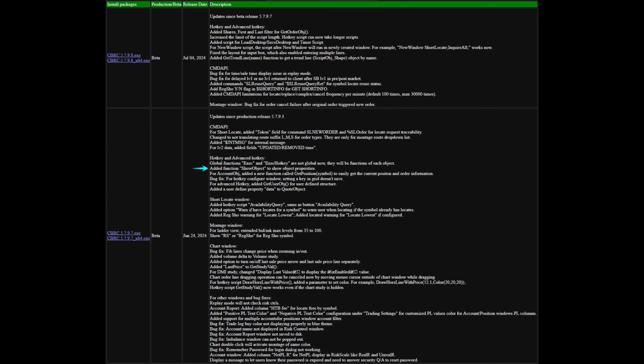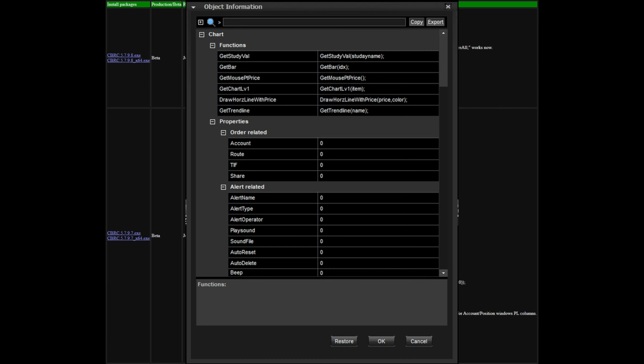Next is added function ShowObject to show object properties. So this is something that I've been asking Daz for, and we don't really have a way to view the attributes. If you do a message box on it, it just will show like 0. It won't show you what are the attributes of an actual object. So I think this ShowObject is supposed to show you all the data in it, but as you can see, it doesn't really show you anything. So more to come on this one as well.